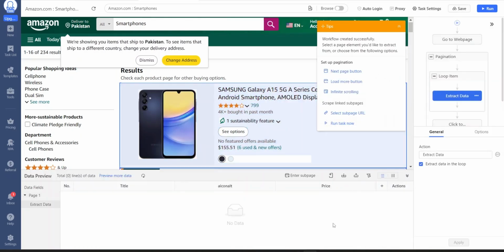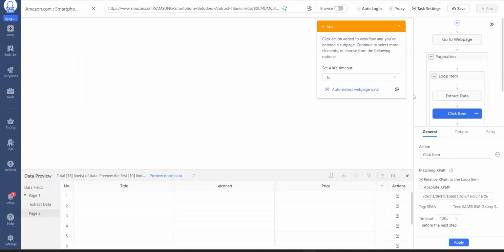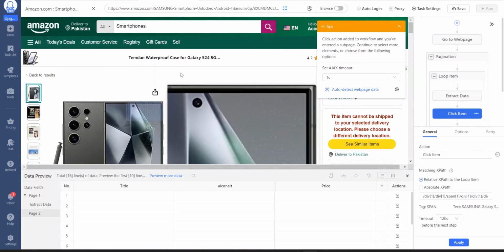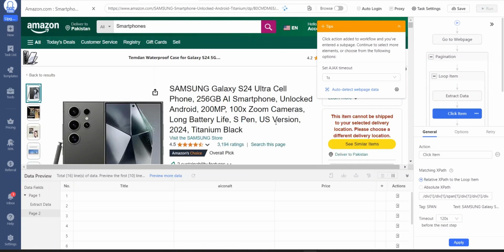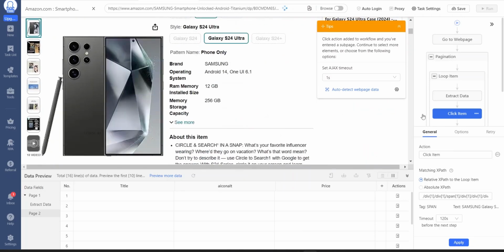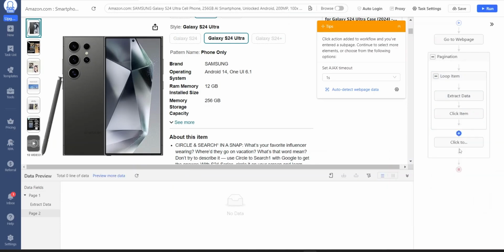After it has been created, what we will do is click here on one icon and make sure the extra data item is selected in the workflow on the right side, and then we will click on click element. After it's clicked, it will go to the sub page of this product. Okay, now that we are here, we can start scraping the data that we need. For that, we will click on plus and make an extract data tab.